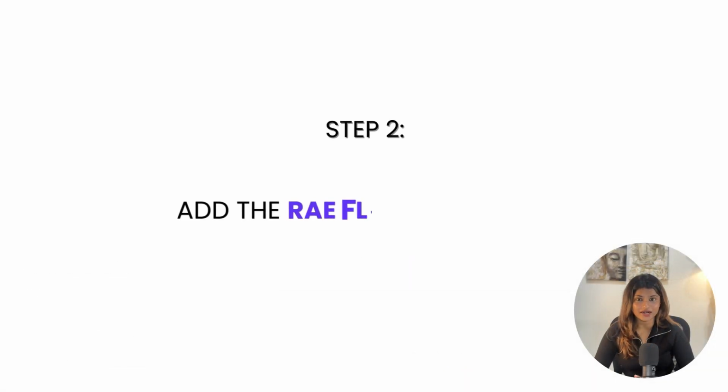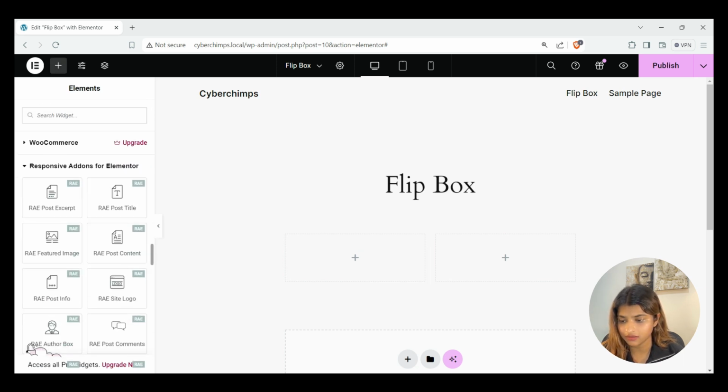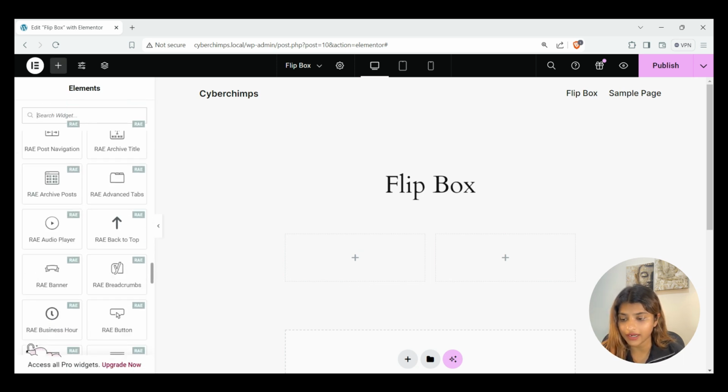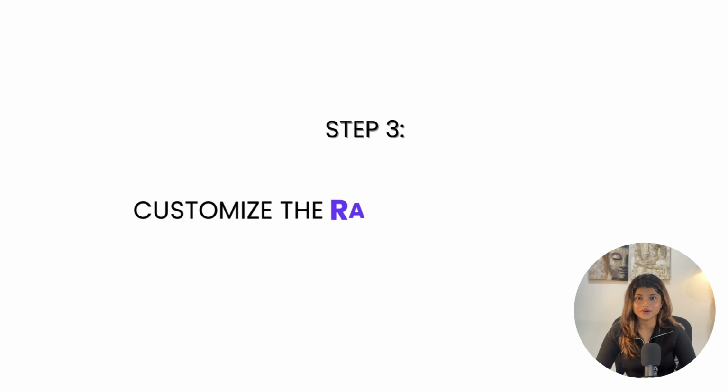Step 2 is to add the RAE Flipbox widget. Here, scroll down to Responsive Add-ons for Elementor, search for the RAE Flipbox widget, and drag and drop the widget where you want to add it. Step 3 is to customize the RAE Flipbox widget.